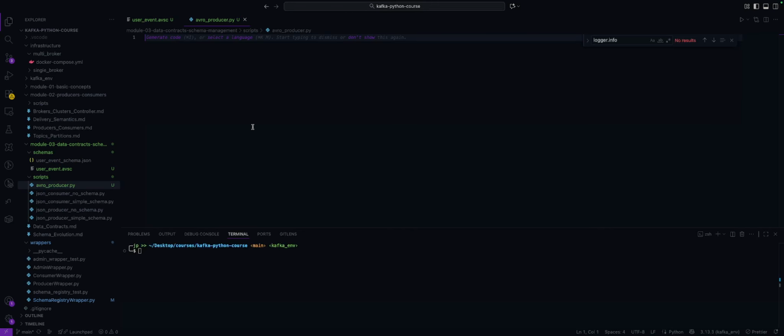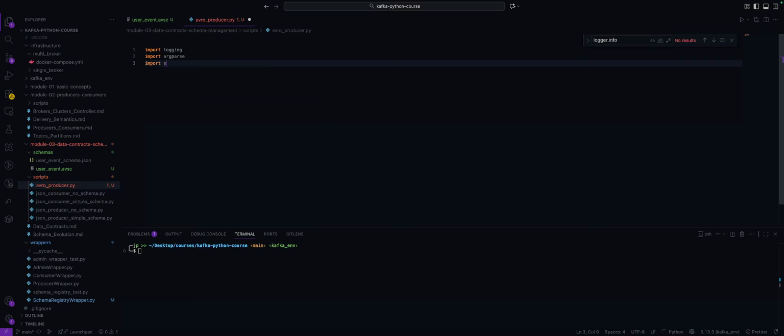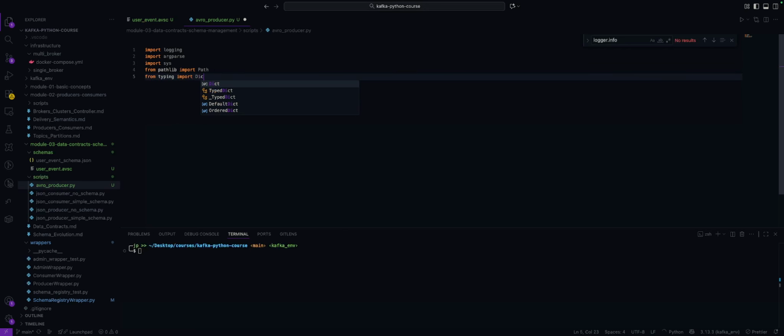And let's go ahead and demonstrate how we can build this producer reusing the same schema registry client from the wrapper and also the producer wrapper. So let's import logging, argparse. We also want to pass the schema path, import sys, import Path, import Dict and Any. Okay.